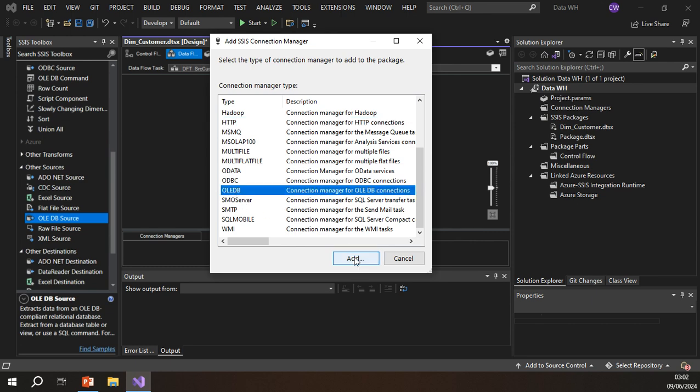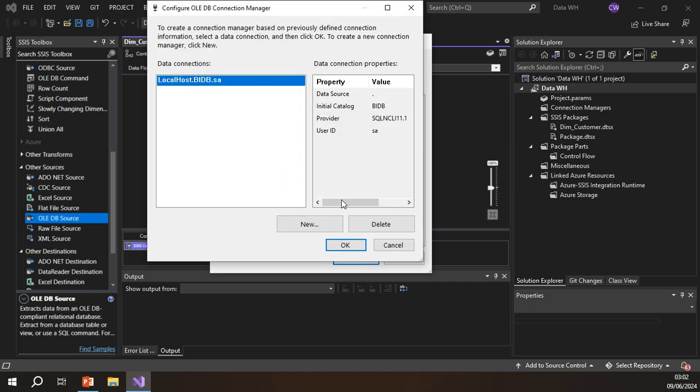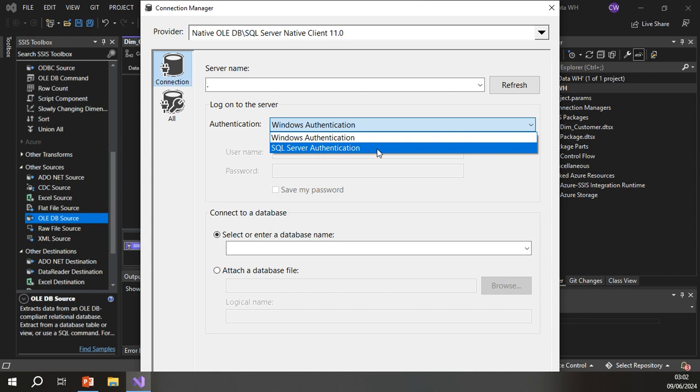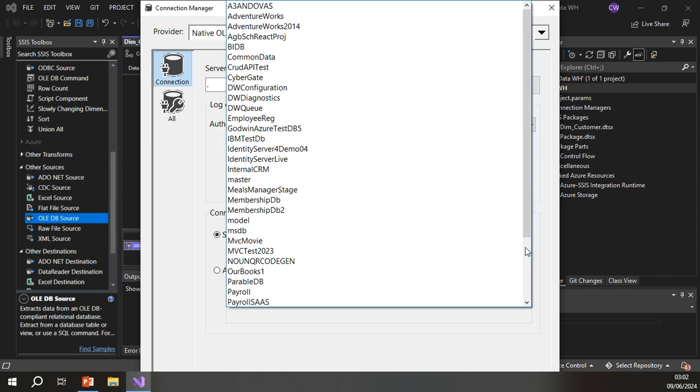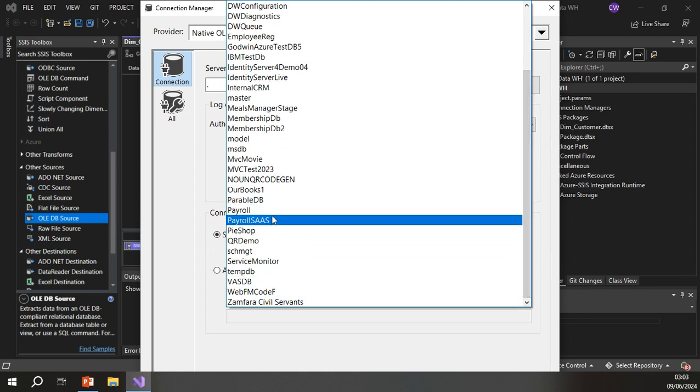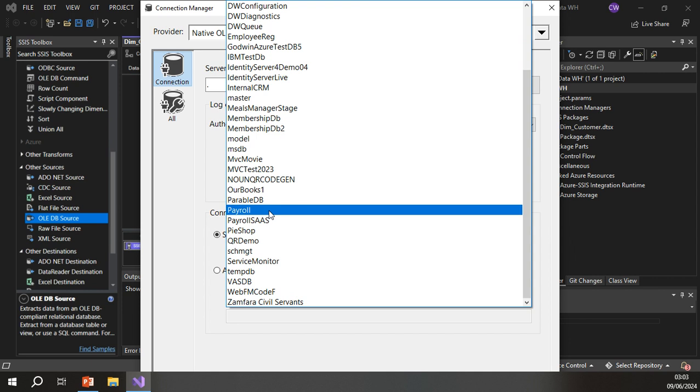If you pick OLE DB and you click add, it's going to give you an opportunity to create the connection you are looking at. I believe some of us are used to this. When you put your server name, for instance, I have a dot, since it's a localhost, I can use Windows authentication. Then I'll be able to see my existing databases in my environment. I could decide, if I'm interested in payroll, assuming that's what I'm going to deal with, I should be able to pull it from here.